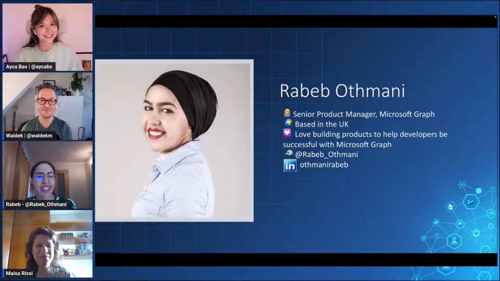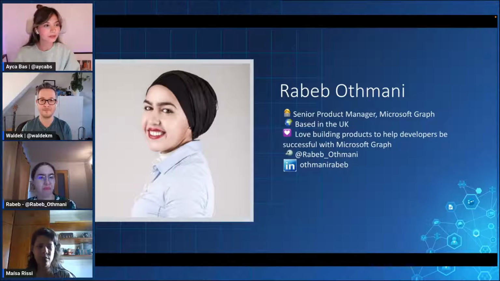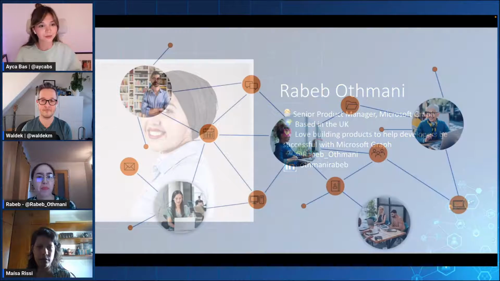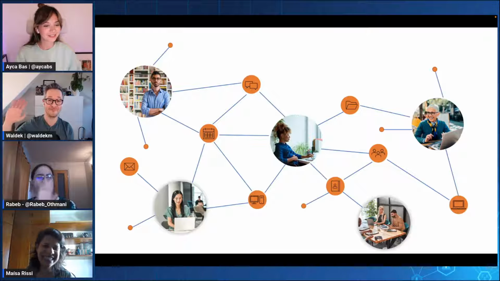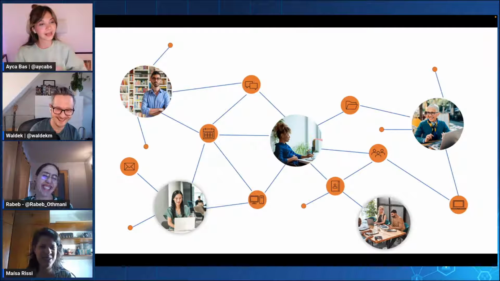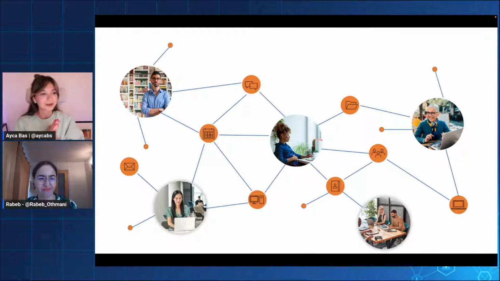Yeah, that's good enough. So let's get started learning about Graph. We had an amazing intro from Scott and Nina yesterday, but we want to deep dive a bit more today to understand how the entire Microsoft Graph thing works. So we will start with Rabeb, and then we will have Maisa over afterwards. So I will kindly remove Waldek and Maisa. We will have a chat with Rabeb, and then we will have you both over again. So, Rabeb, let's get started. Can you tell us what is Microsoft Graph really briefly?